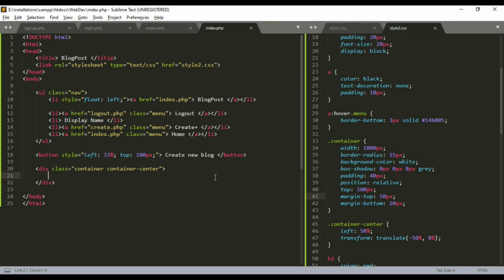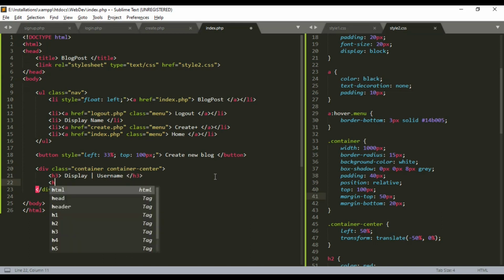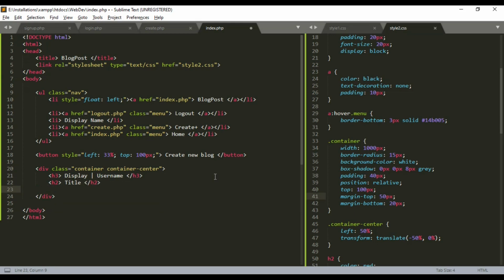Within the h3 tag, give the display name and username. Display name, a vertical line symbol, username. Let's give the title within the h2 tag. And finally, give the content to be displayed in the paragraph tag. Now let's check it out.